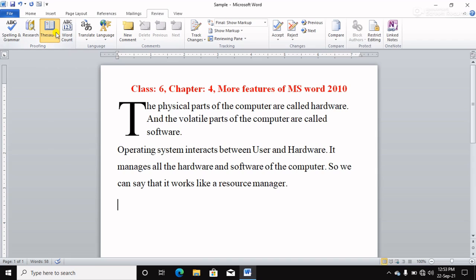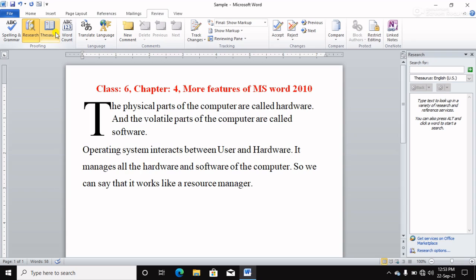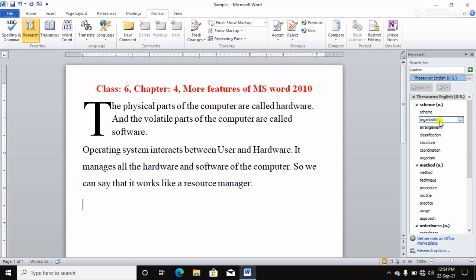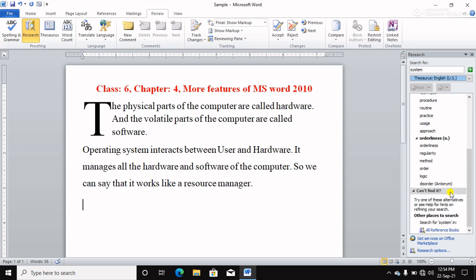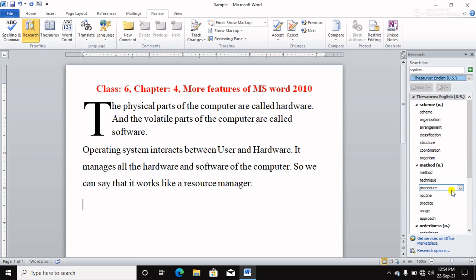Click on this. Type your word. Suppose I am giving here "system", and click on this arrow. So see: scheme, organization, method, technique. Here you can find many of the synonyms and antonyms of the word system. So this is the use of the thesaurus.